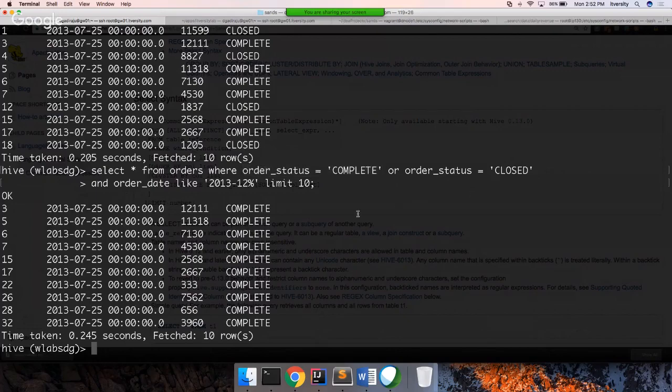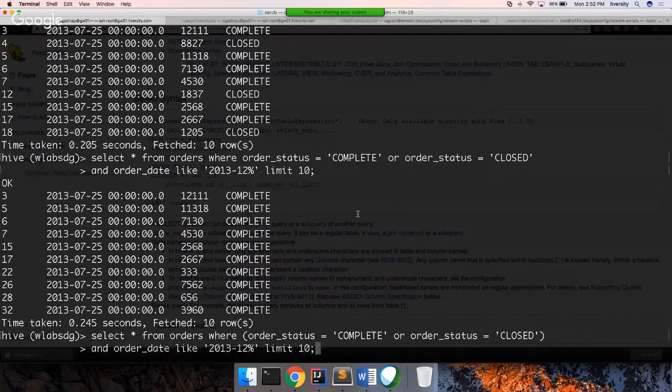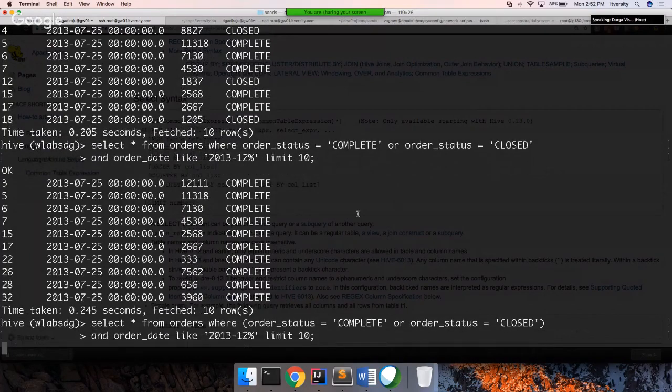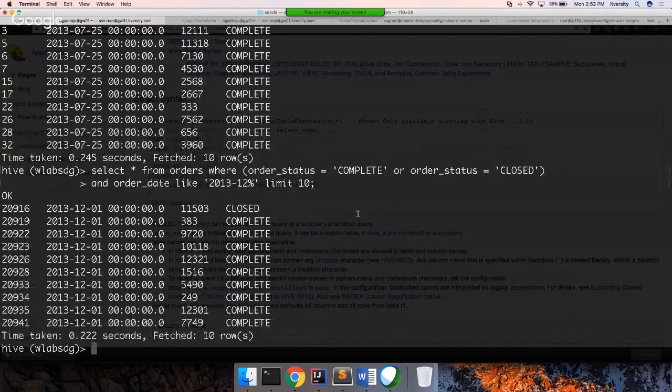Okay. So to fix this problem, you can either use IN the way I have shown, or here we are trying to get all the orders with either status complete or closed and order date like 2013 December. Let me hit enter. Now you see you are only getting data from 2013 December, but the status are either closed or complete.